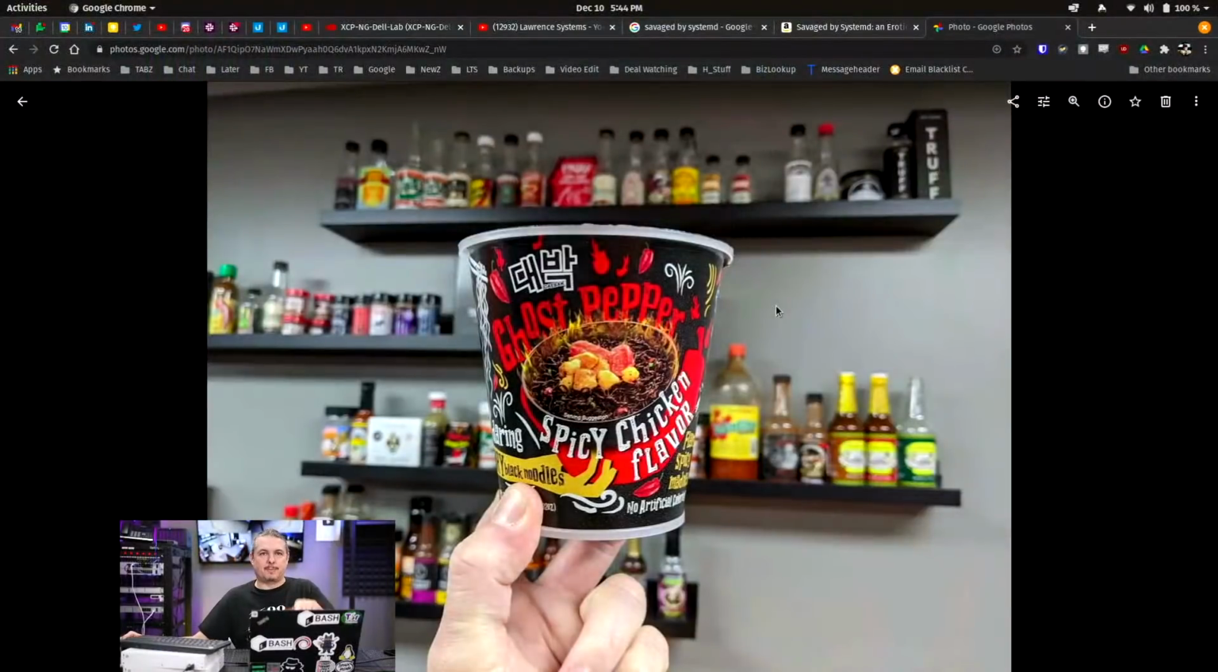I didn't mention the hot sauce of the day, but it's in the photo. It's not really hot sauce. It's these. This is the ghost pepper spicy chicken flavor. This stuff is amazing. I just ordered a box of this. This stuff is really good. So there's that. We didn't mention hot sauce, but like I said, it's not really sauce, but it's really good.